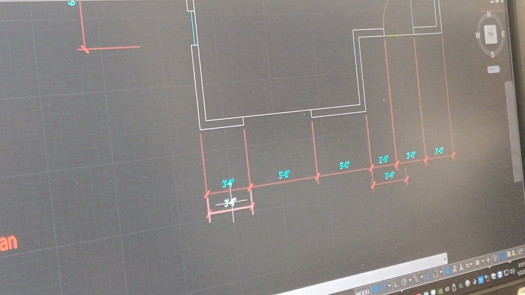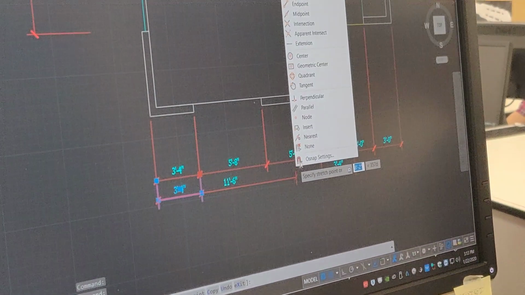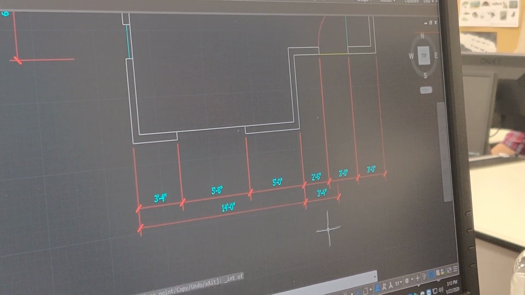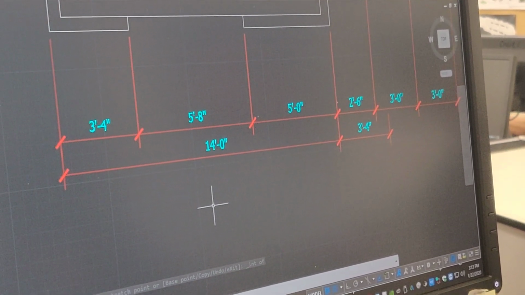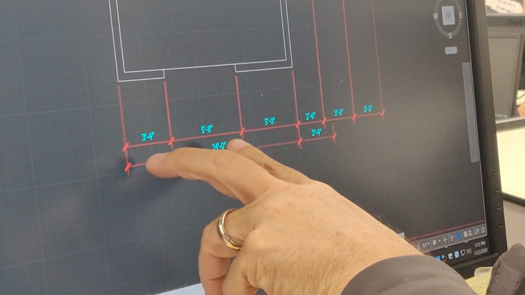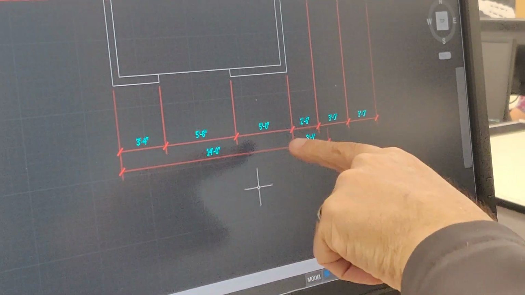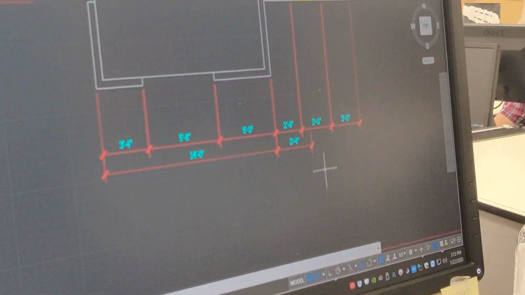So now I'm going to click there, click that guy, and I'm going to move this guy from there to intersection right there. Okay. Escape. Yep, one. And then if you check, 3'4" and 5'8" gives me what there? 9 feet, right? And another 5 gives me 14 feet. See that? So it automatically does that for you.